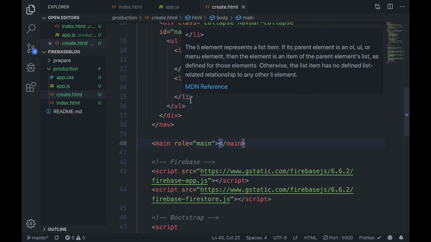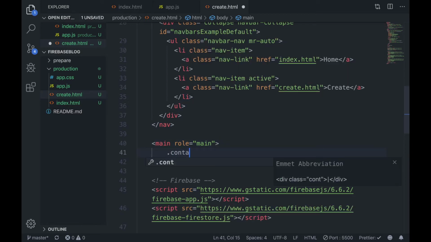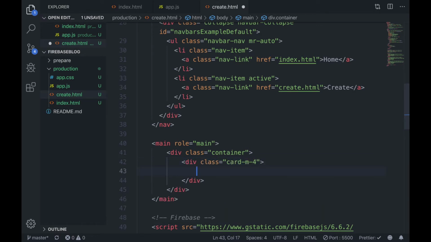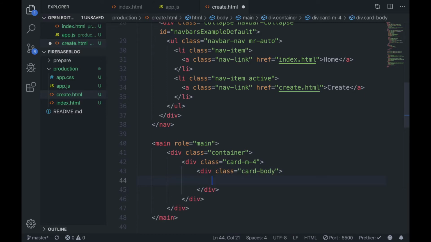Yep, so now we are remaining with our main. So, inside of create.html, the main part, we're going to have a container, alright? There's going to be some markup, but don't worry, it's not much. Inside our container, we're going to have a card with a class of margin-4, and then another div with a class of card-body. Inside of that, we're finally going to have an h2 with a class of pt-4. Inside, we're going to say create post.